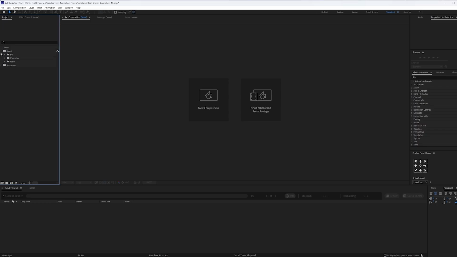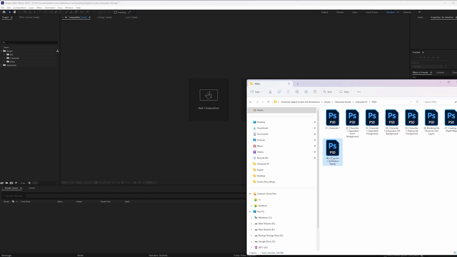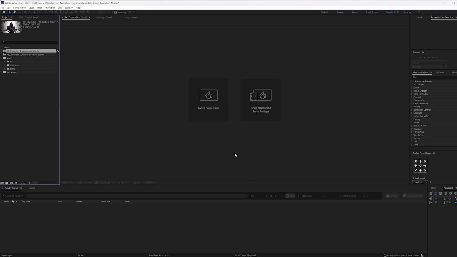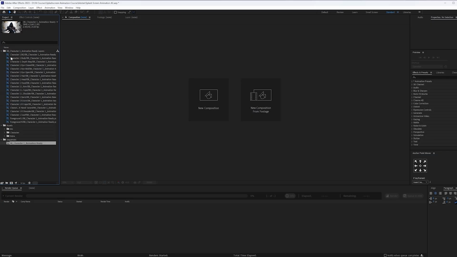Now, the quickest way to import these assets is to drag your PSD file, which is the Photoshop file you've been working on, into the After Effects project panel. Make sure the drop-down at the top is set to composition and that you have the Merge Layer Styles into Footage toggle ticked before you hit OK. It'll create a new sequence which you can drag into your sequence folder. I'm going to find our background and foreground elements and put them in this folder as well.